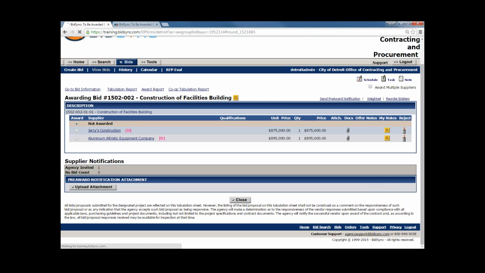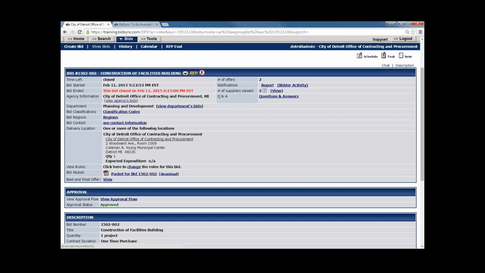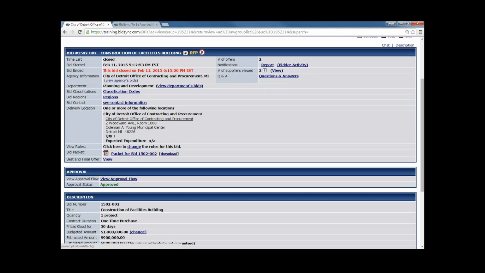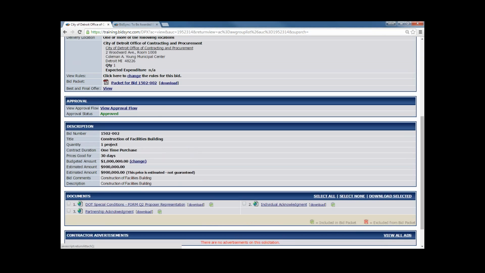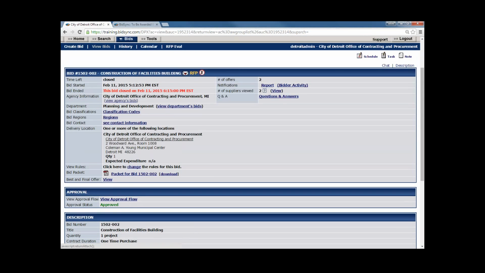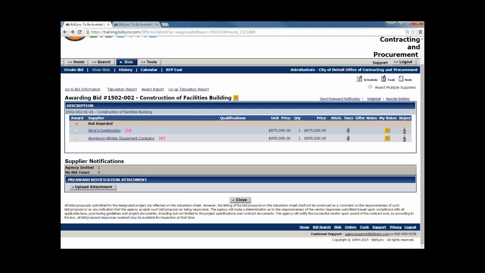Up here at the top, we can access our bid information. If we need just a refresher of what this bid was for, or any questions that were asked, we can access all of that information from this page here, including any line items or documents. All of that information is held right here. Let's go back to our awarding page here.